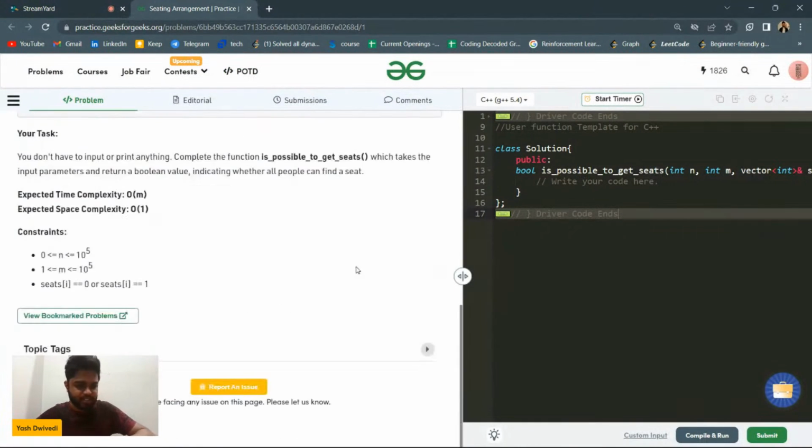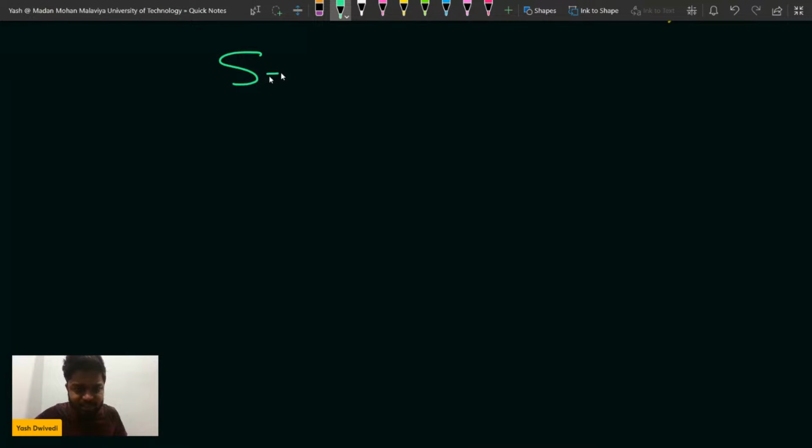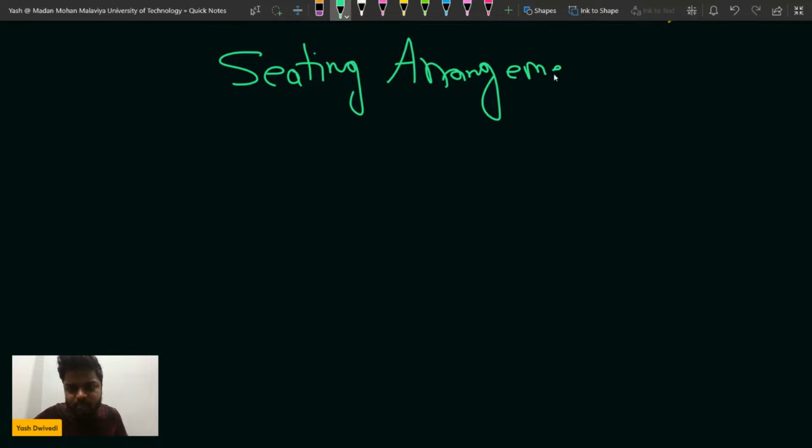Let's see what this problem says. This problem is based on greedy. So the name of this problem is seating arrangement.